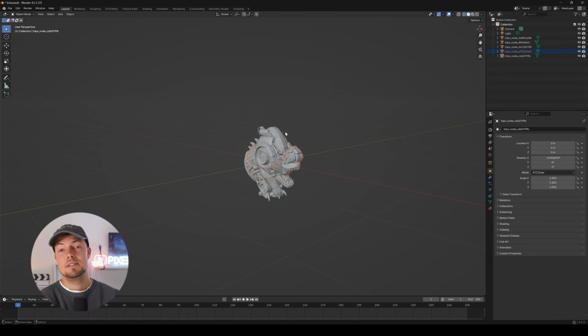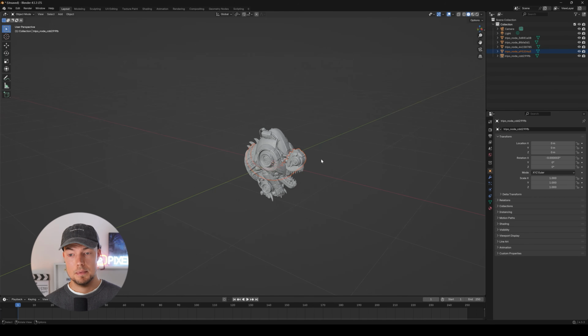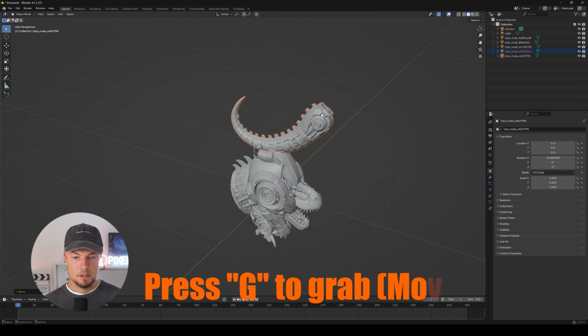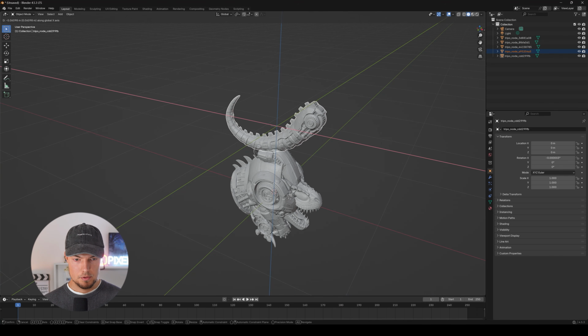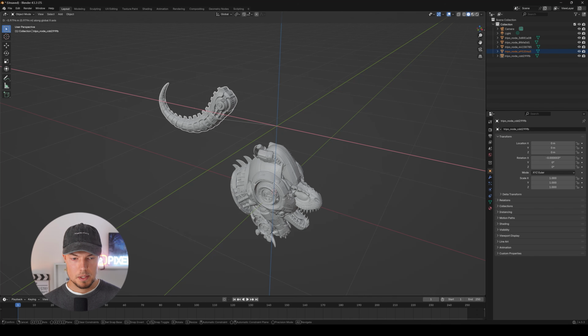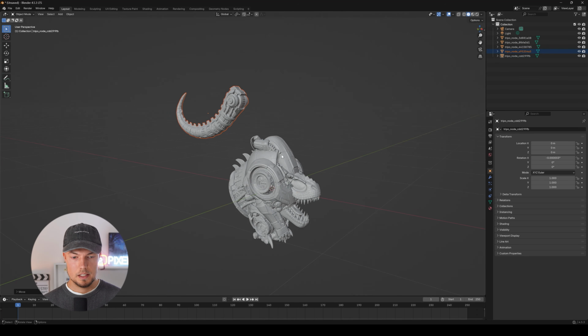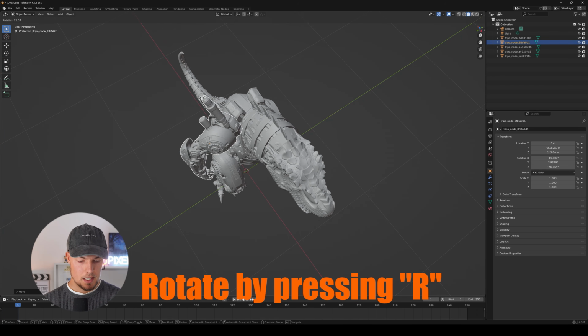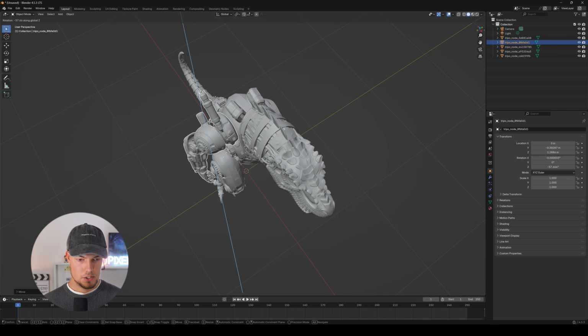All right, and once we have all parts, we can start placing them. So just make sure that you start by pressing G, and then you can move it around. We can move around by holding the middle mouse button and putting it in the right position. So we do this quickly. You can rotate parts by pressing R, by the way, and then you can just shift them around.